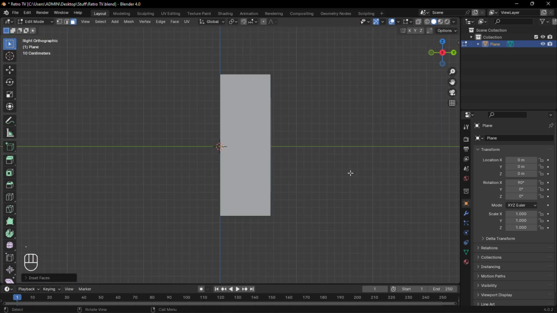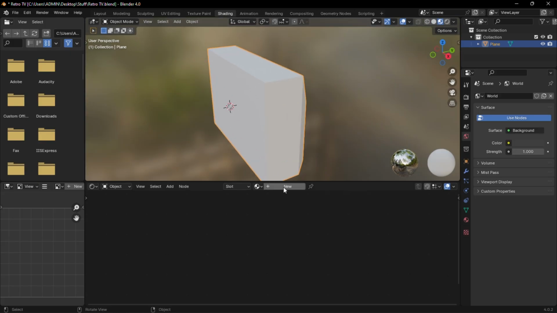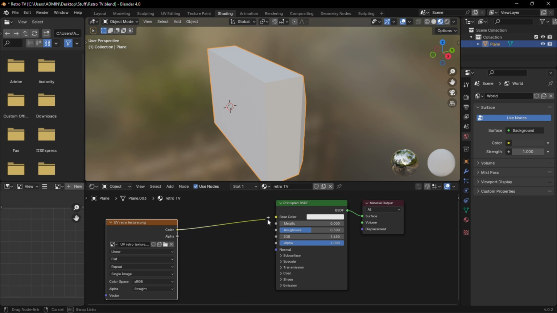Inset, then move backwards and down too. Next, move to the Shading tab and add a new material. Call it whatever you want. Drag and drop the texture, then connect it to the base color.